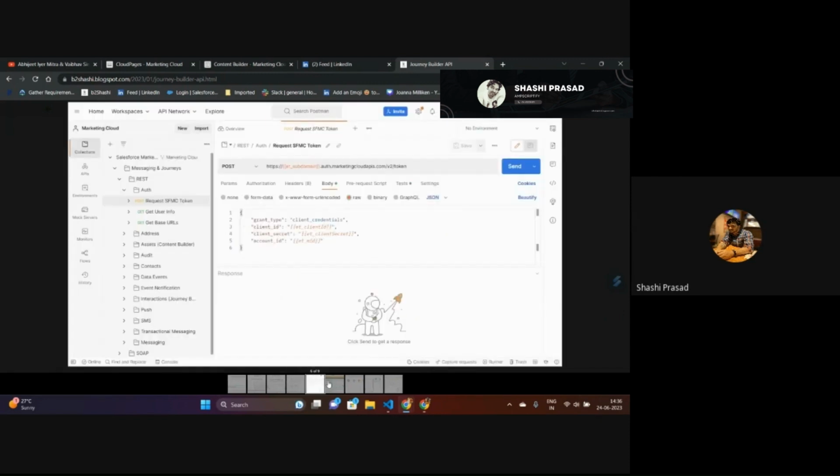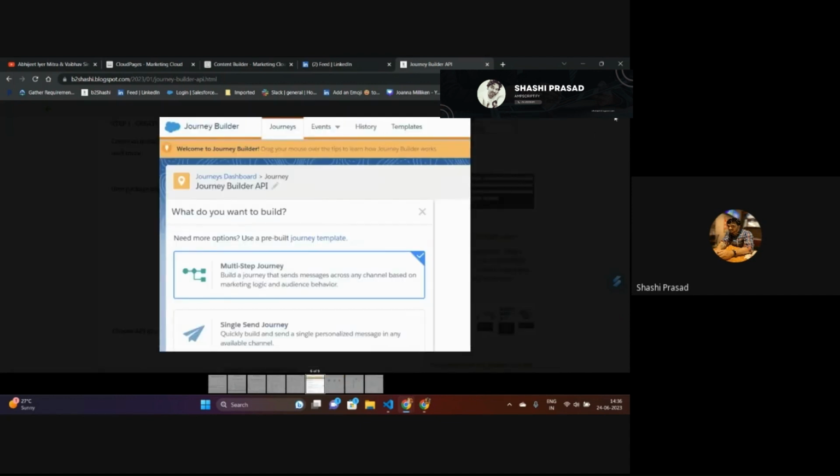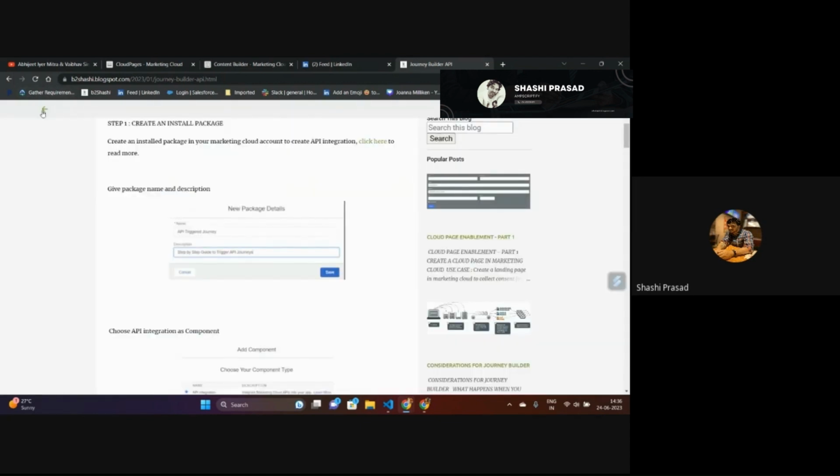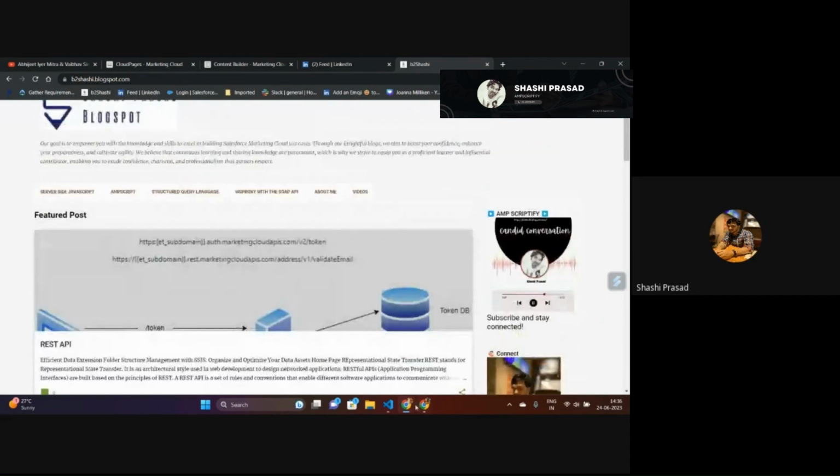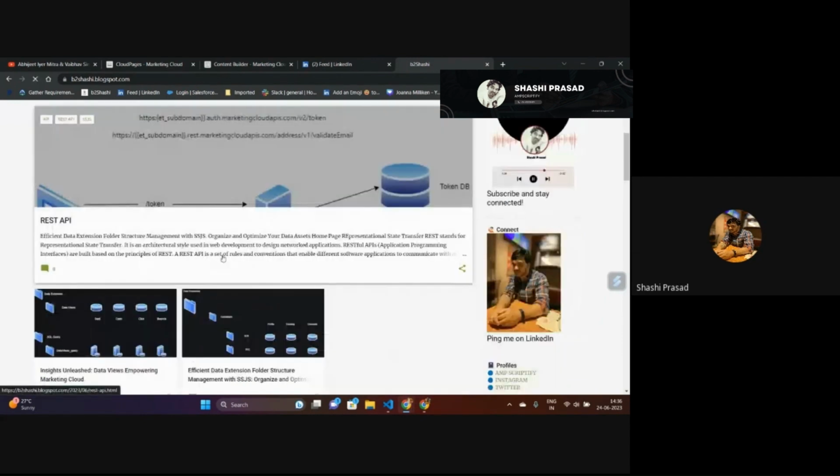Obviously via Postman or some other tools also you can hit that particular API and get a response, and then start building your API function blocks and all. Anyway, I don't want to go into all this again because this is related to Journey Builder. So this was for the install package. Once you have created an install package, that install package will basically have those credentials, as I showed you. Let me go back again.